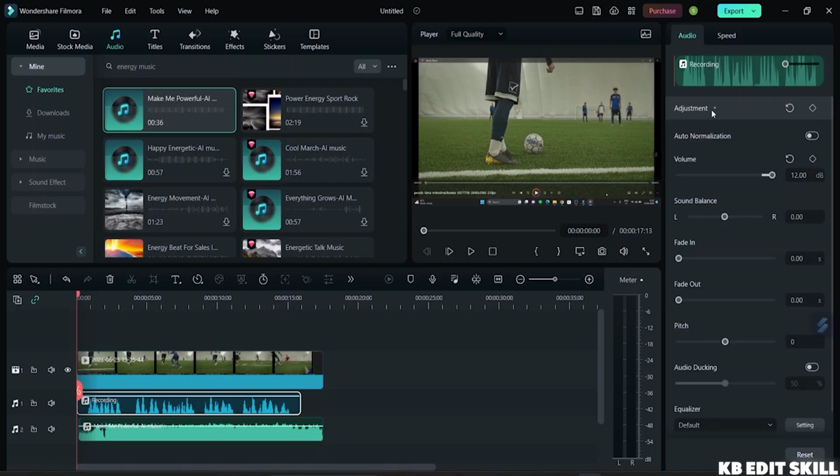Here you can see the volume, which I already explained. From here we can also adjust at what decibel point we want. And if you want to auto normalize, because sometimes we make mistakes, we can just select this option here to normalize our audio, and I'll unselect this one again.